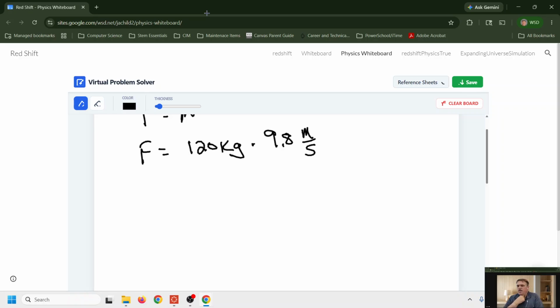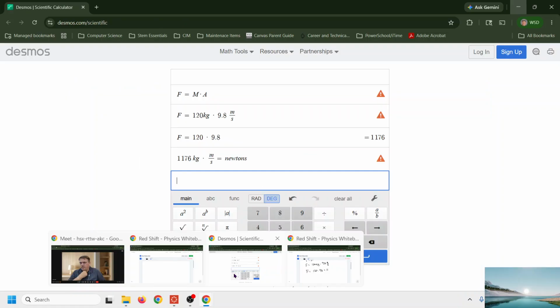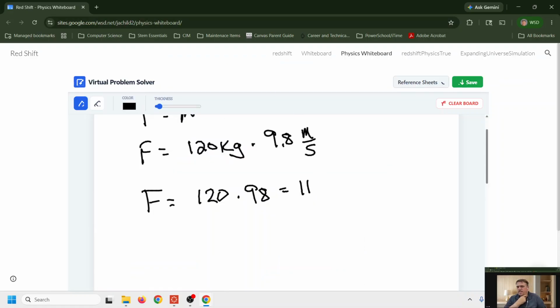And I can say that force is equal to 120 times 9.8, which is equal to, what do we say, I can't remember. Let's go find it. 1176. So you'll have to have a calculator and use a calculator here. And that's kilograms meters per second, or that is also equal to newtons.